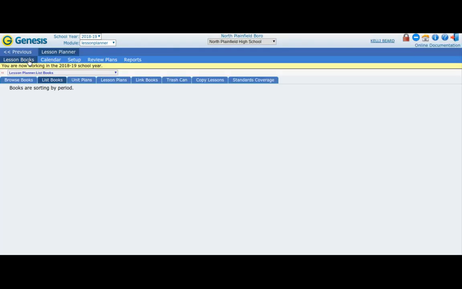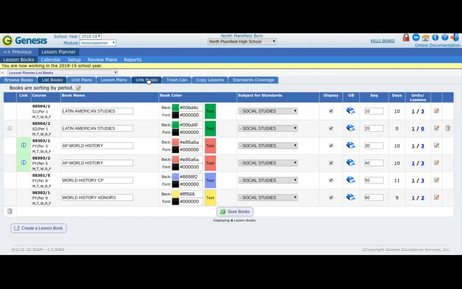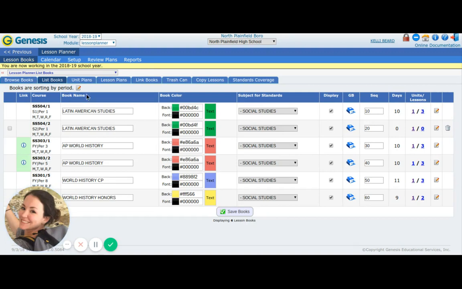What else do we have in Lesson Books? You can also link your books together, although I wouldn't worry about that so much. But essentially, this is where you're going to see all of your quote-unquote classes, which Genesis calls lesson books, where you're going to see your unit plans and where you can create lesson plans.